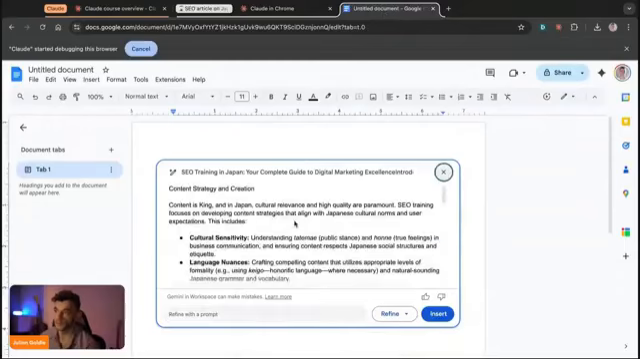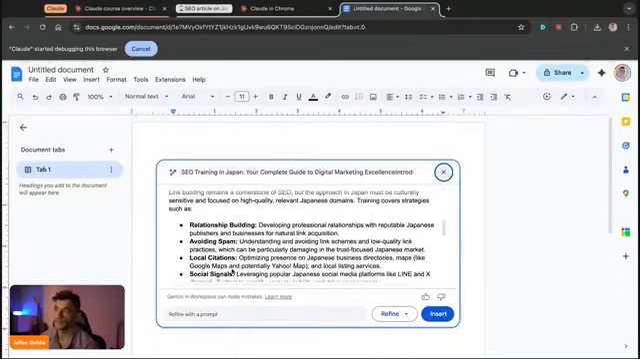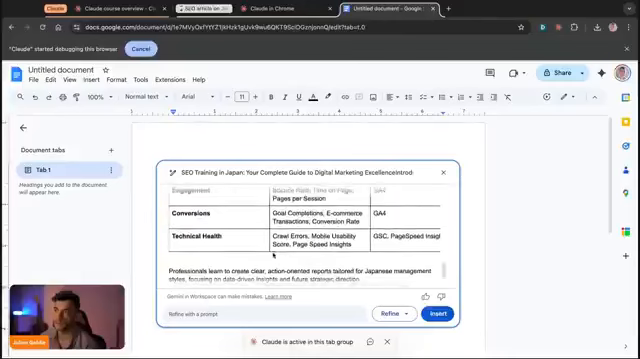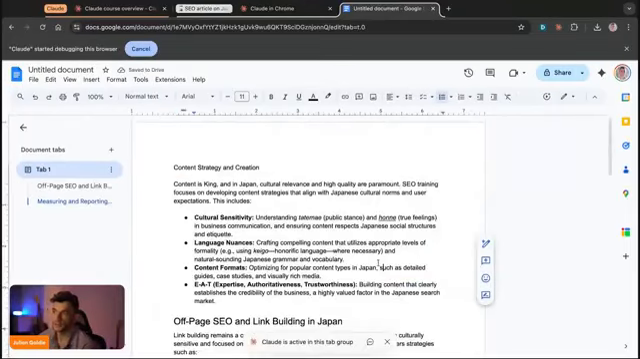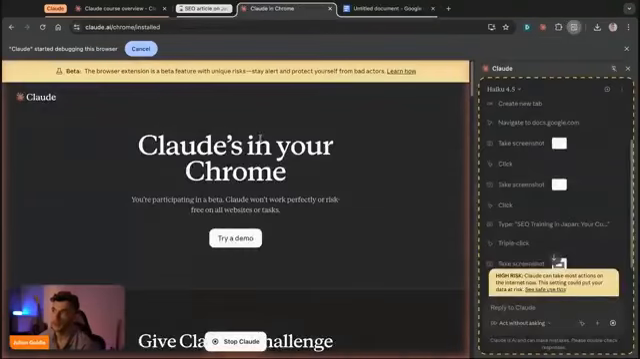You can see the full guide is written right here. We've got the full article, right? That's been automated inside Google Docs, as you can see. We can click insert, and then there we go. We've got the article based on our content. And if we wanted Claude to edit that content as well, we could do that.